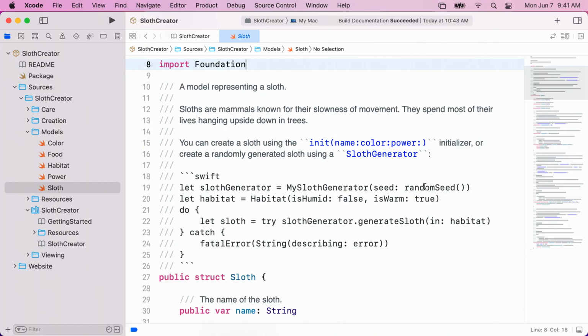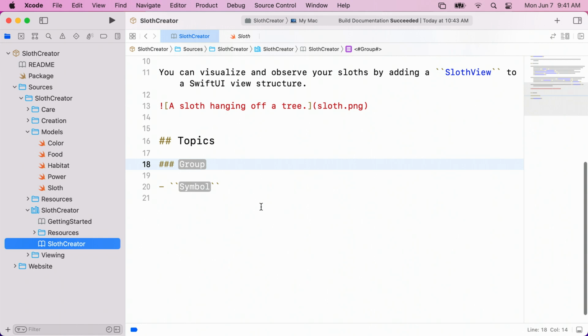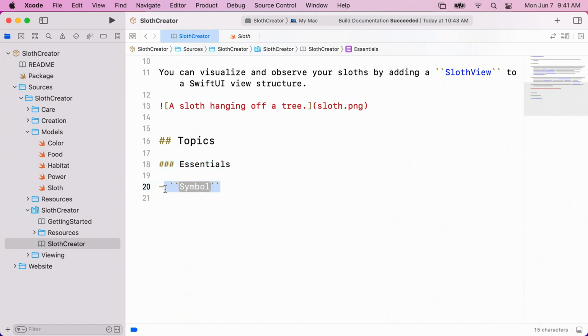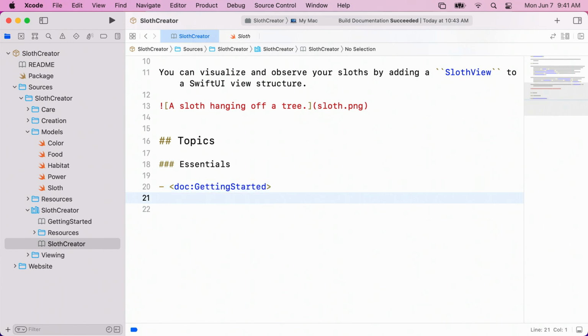Earlier, Bia created a documentation catalog with a framework article. In the Project Navigator, I'll select the Sloth Creator markdown file inside the documentation catalog. The template already includes a topic section for me to fill out. Starting with Essentials, I'll update the group title in the third level heading. Then I'll add a list of links to include in the group. I'll begin with the Getting Started article and the sloth type. To link to an article, I use the name of the file without the extension, using the doc URL scheme. To link to a symbol, I surround the name of the symbol in double backticks.